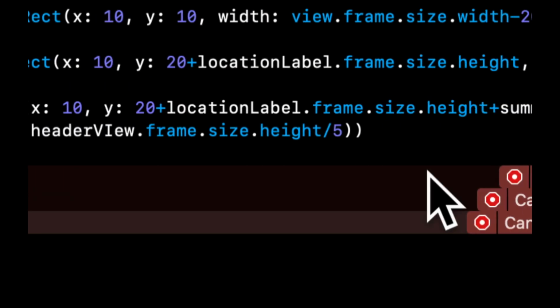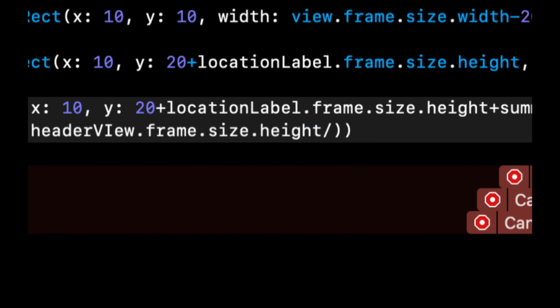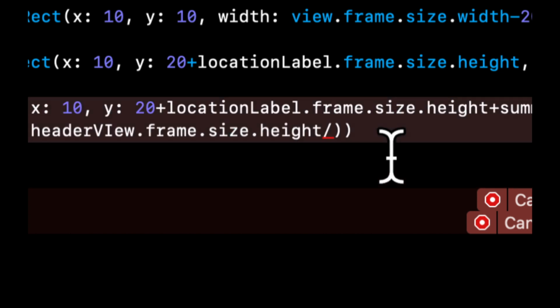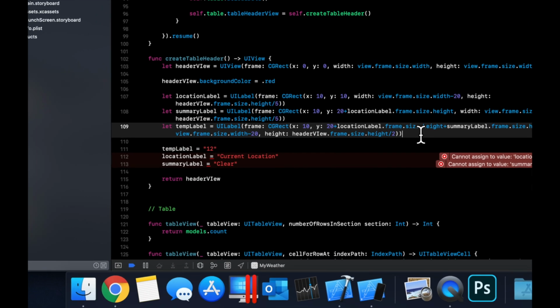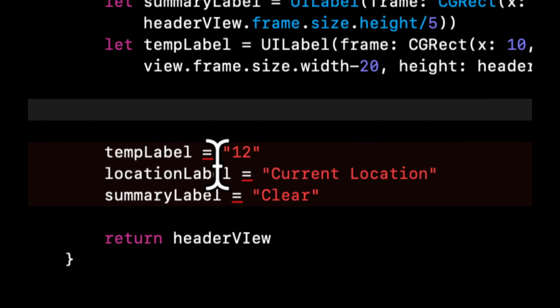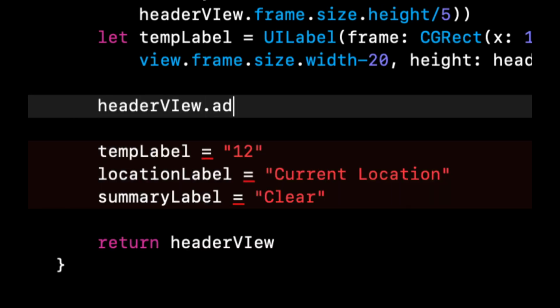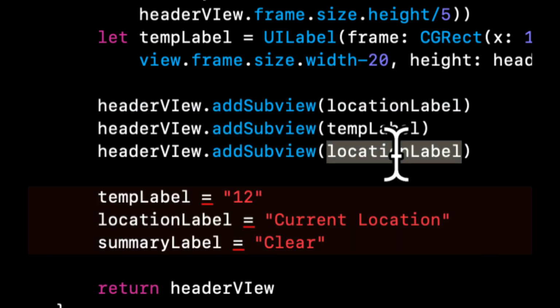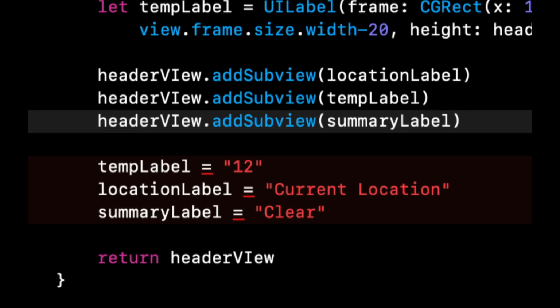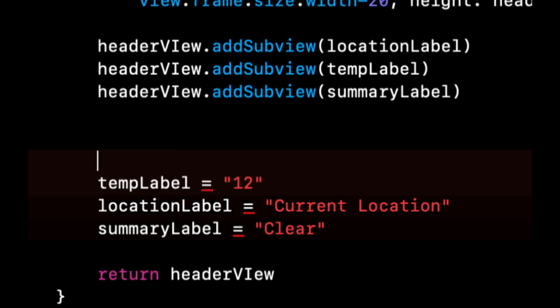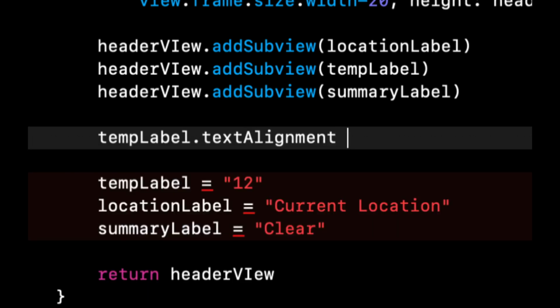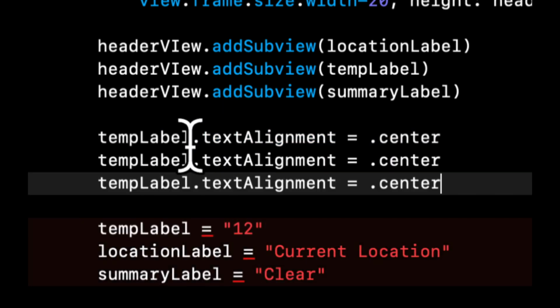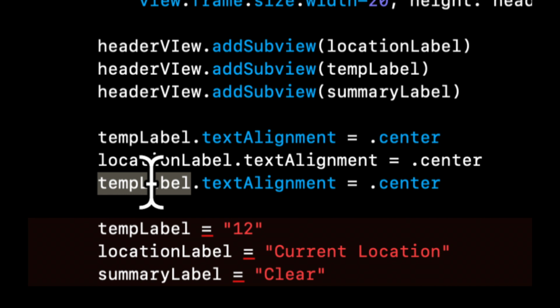The height for this is going to be this divided by, I believe, 3. Let's try 2 and see if that overflows the header view. Let's not forget to add these as subviews to the header view. So we have a temp label, a location label, and a summary label. And we want all of this to be centered also. So let's set all of the text alignment to be centered.